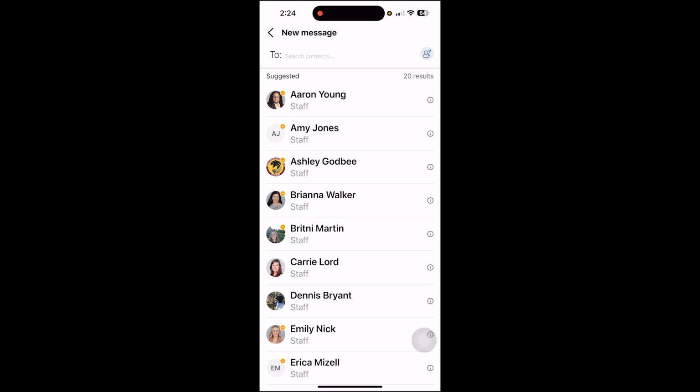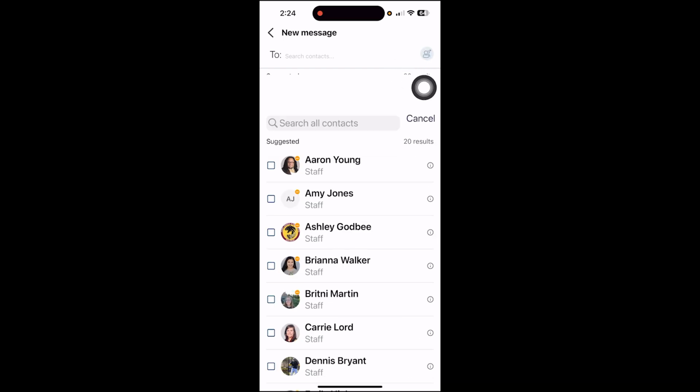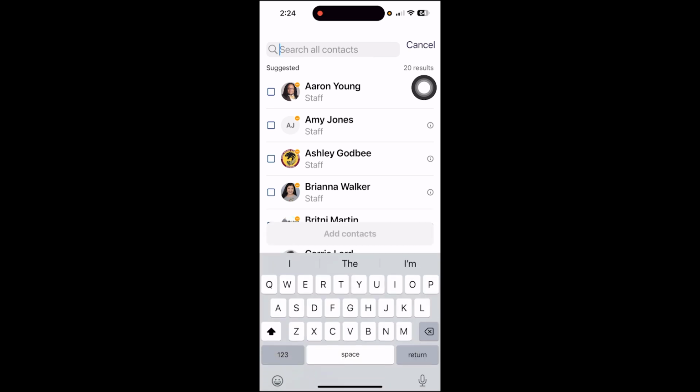Most of the time, that's going to be connected to the teachers that your child currently has, so you can click on one of them to send a message to, or you can also go up here to the top where this little person icon is with the plus arrow, click on it, and then you can search contacts as well.